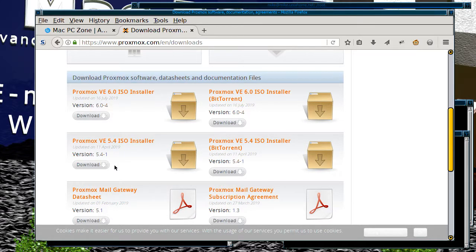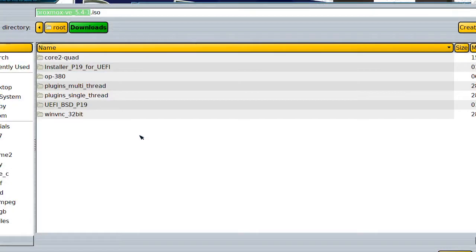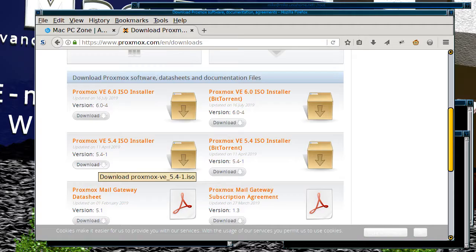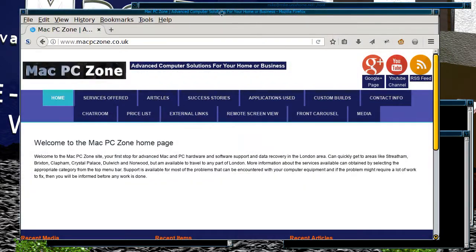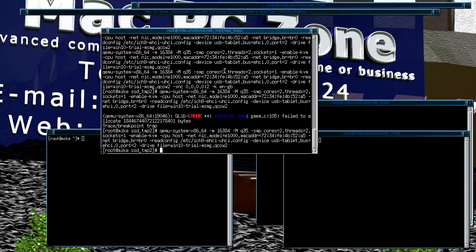At the downloads page, just click on download, and it will ask you to download the file. This ISO I've already downloaded. So what I'm going to do next is start the installation.